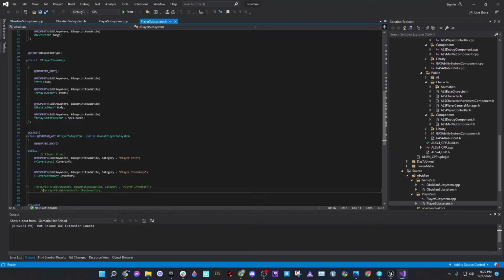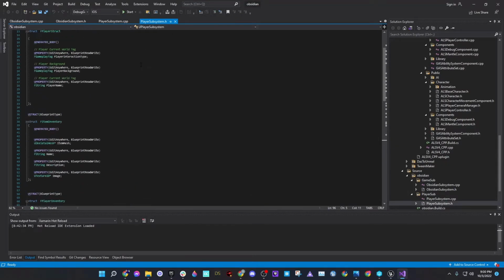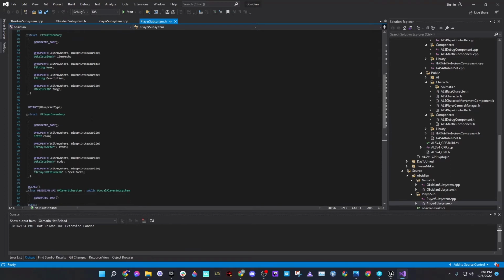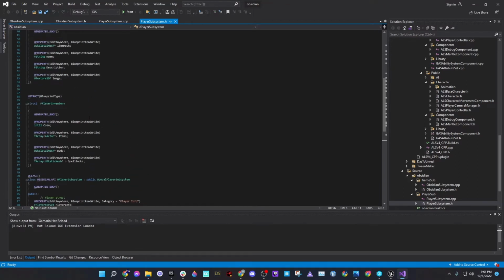Now on the C++ side of things, this is my player subsystem that I created. And in this player subsystem, what I have are these structs, and these particular structs hold information that is vital to the player, where we can grab them if we need to have a save data. Any save file we have, we could just transfer that over to the save file and then load it back up into these structs, which is very useful.